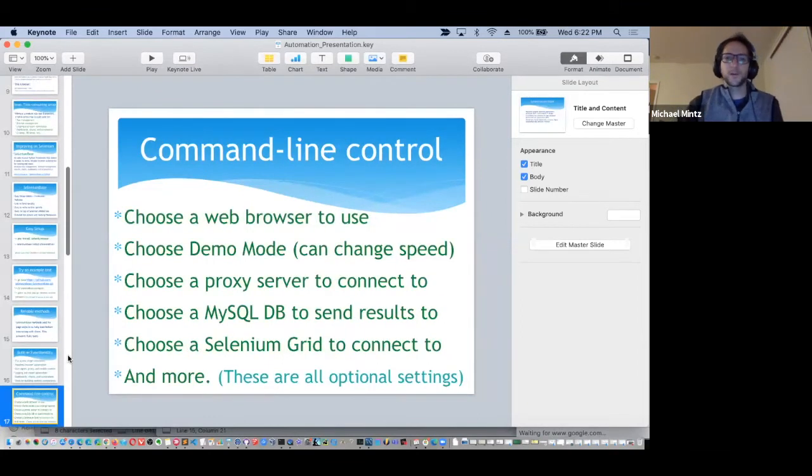Let's see. So a lot of Selenium Base is accessed by the command line, which means you can set your web browser. You can use demo mode, which can change the speed of a test and show you what a test is actually doing just by watching it. Changing the proxy server, you can send results to a MySQL DB if you want. You can choose a Selenium grid to connect to. Most of these are optional settings, and there are plenty of options that you can select from when you run your tests.